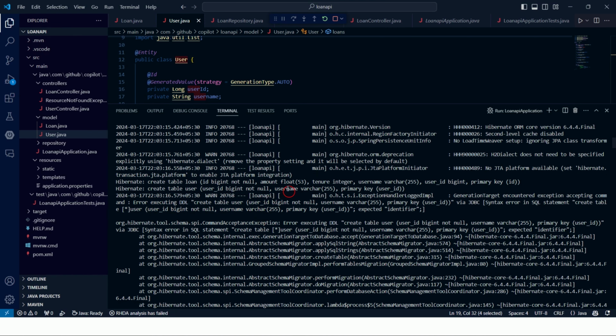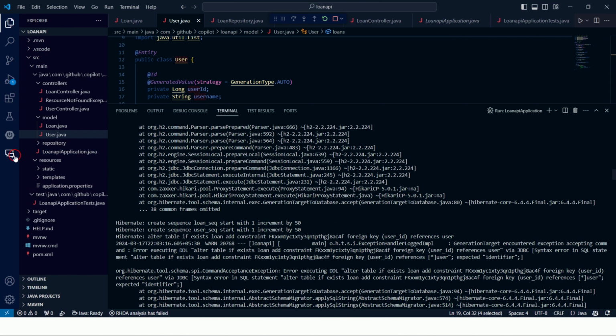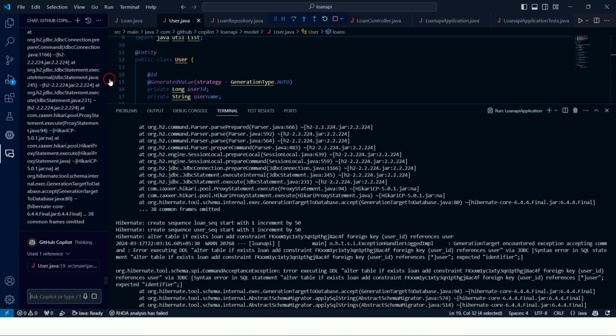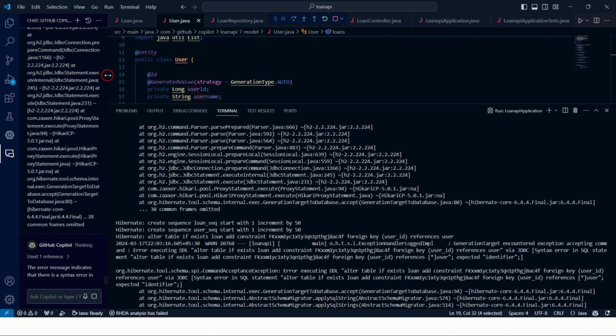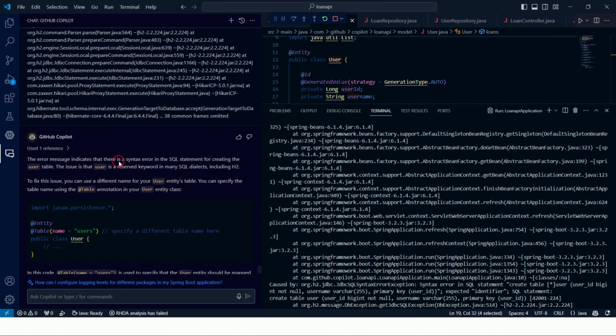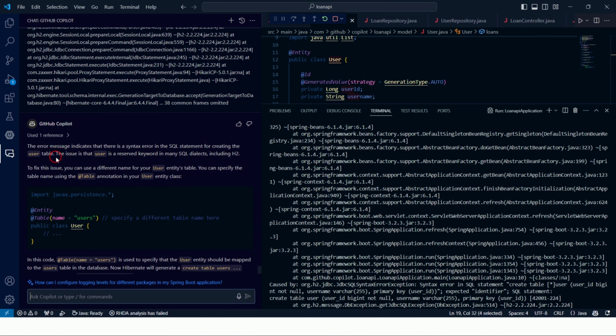Okay, so we'll do one thing. We'll use this exception trace. So copy it and go to this GitHub Copilot and paste it and see how it will understand the error and create a solution for us. The error message indicates there is a syntax error in the SQL statement for creating the user table. The issue is that user is a reserved keyword in many SQL dialects, including H2. To fix this issue, you can use a different name for your user entity table.